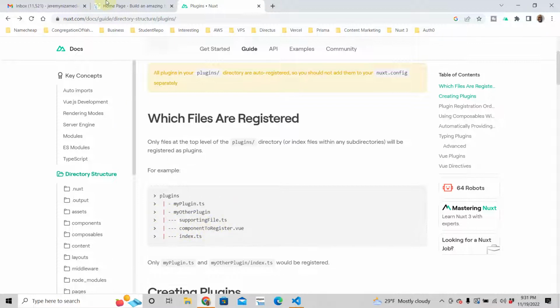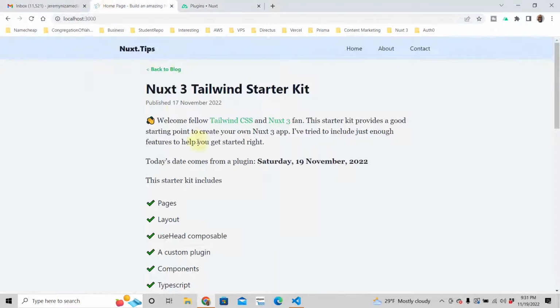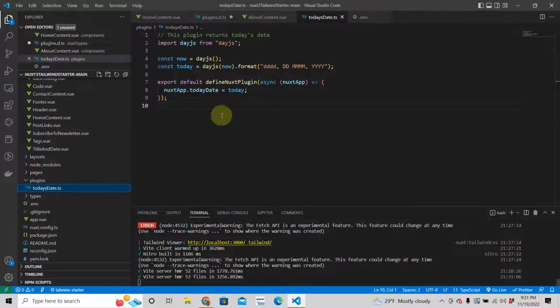Okay, so let's say we have this plugin here. The way you write your plugins is you write export default defineNuxtPlugin, and the only thing you pass to it in an asynchronous function is the Nuxt app. You can name this whatever you want, but when you're writing code, you want to name things what they are. It's easier when you start to debug. So this is an instance of your Nuxt app, and on your Nuxt app, you put today's date.